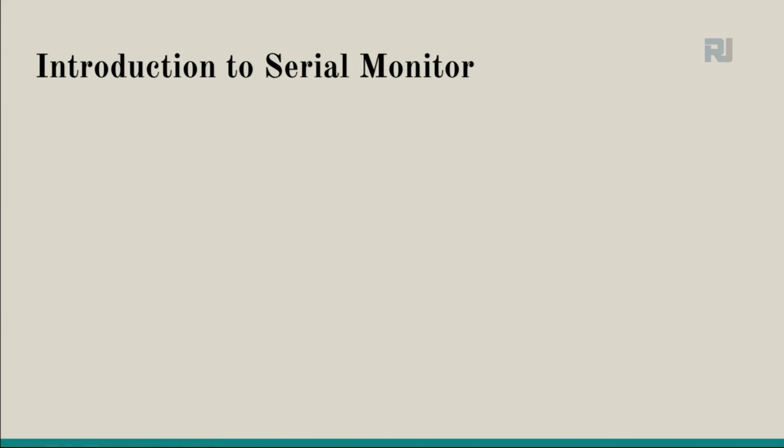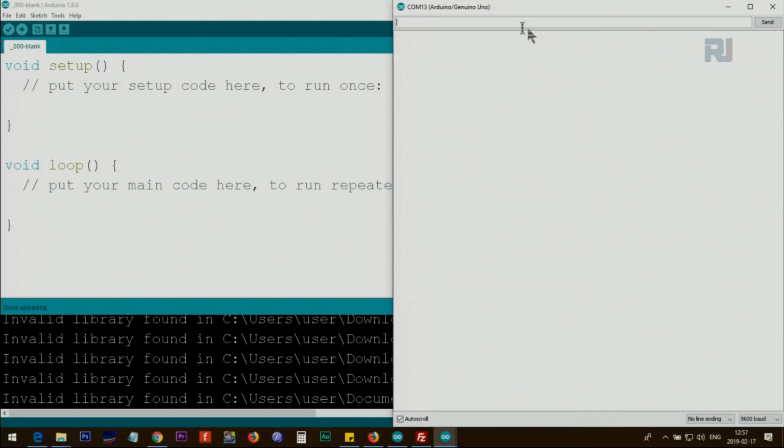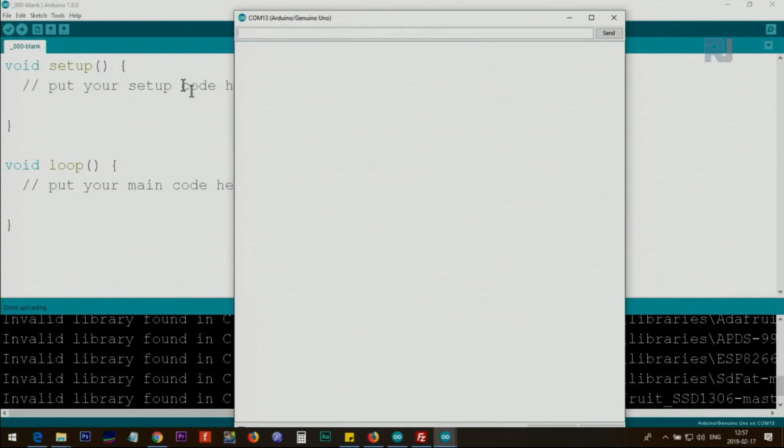Hi, this is an introduction to serial monitor. So what is the serial monitor? Serial monitor is a tool or a pop-up window embedded in the IDE, Integrated Development Environment, the program for Arduino. This is a serial monitor.